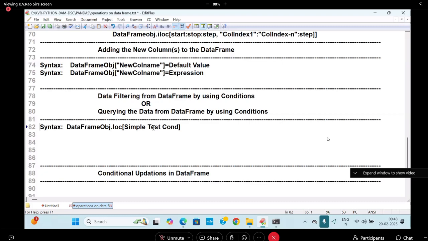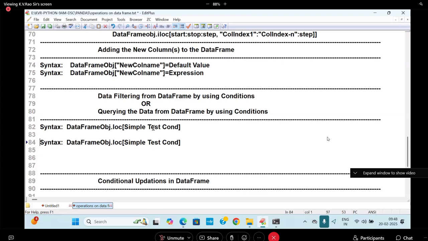One more kind of thing is there. I can write more than one condition also. That is called a compound test condition. A compound test condition is nothing but more than one condition I can write. That is known as a compound test condition. This is syntax number 1. This is syntax number 2.